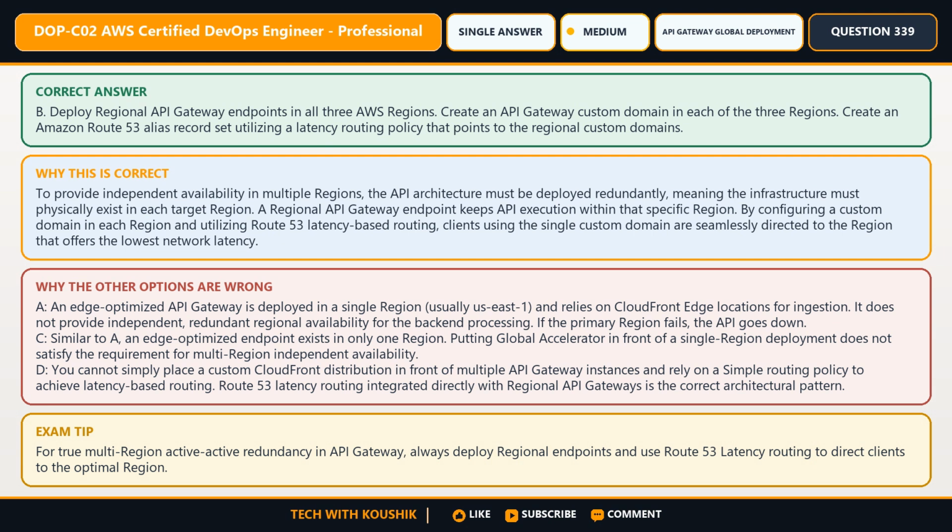This works because to provide independent availability in multiple regions, the API architecture must be deployed redundantly, meaning the infrastructure must physically exist in each target region. A regional API gateway endpoint keeps API execution within that specific region. By configuring a custom domain in each region and utilizing Route 53 latency-based routing, clients using the single custom domain are seamlessly directed to the region that offers the lowest network latency.